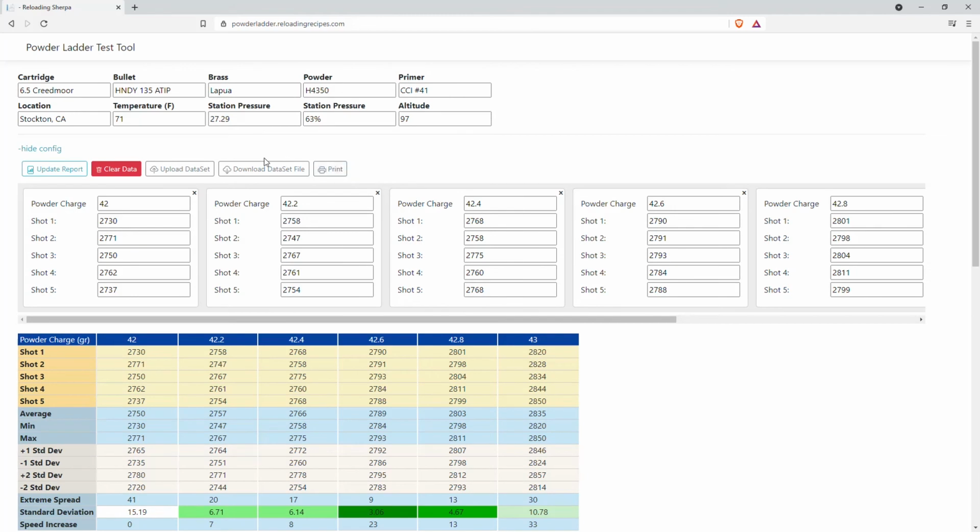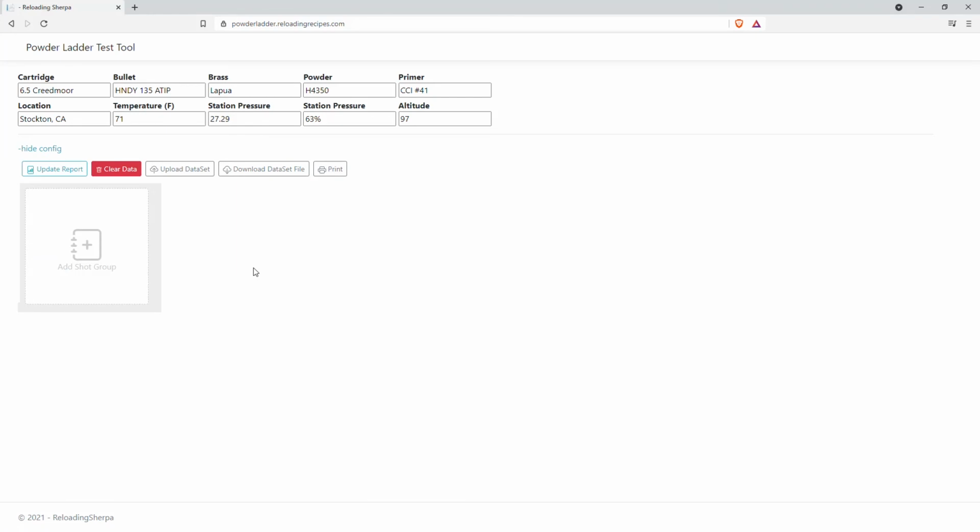To start with your data, the first thing you would probably do is clear the data from the tool. You might also need to change this. I'm sure you probably will, but maybe you're using a different bullet, like Sierra MK 140. Let's leave everything else the same for now.